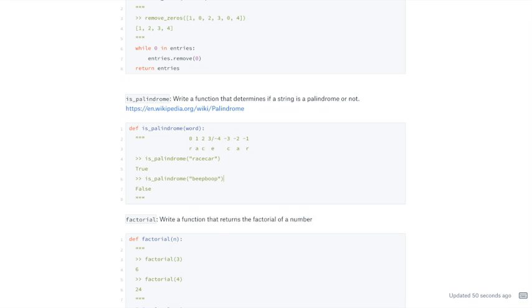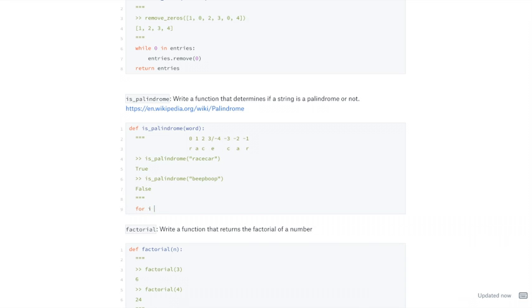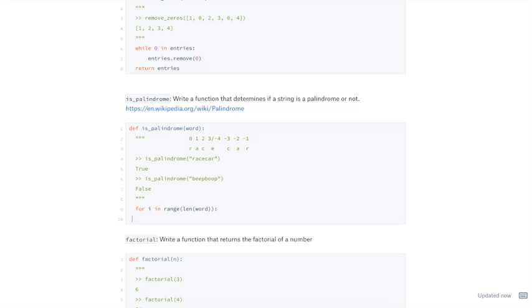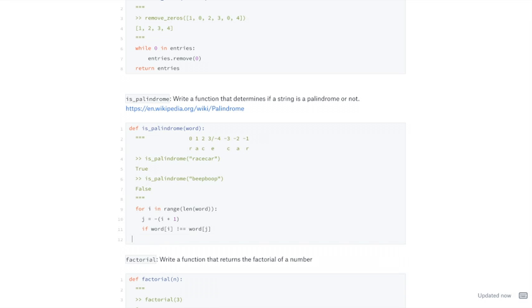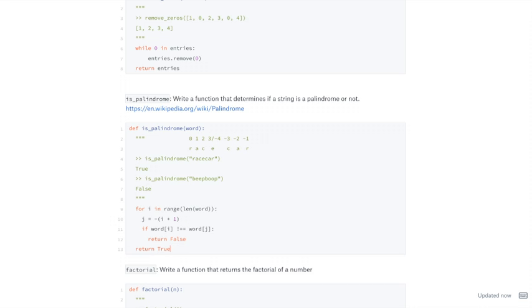So this is perfect. So let's do for i in range length of the word. So its complement j should be equal to 1 plus i, and then we want to negate the whole thing. And then if the letter at position i does not equal the letter at position j, then we know that this is not a palindrome. Otherwise, we want to return true.